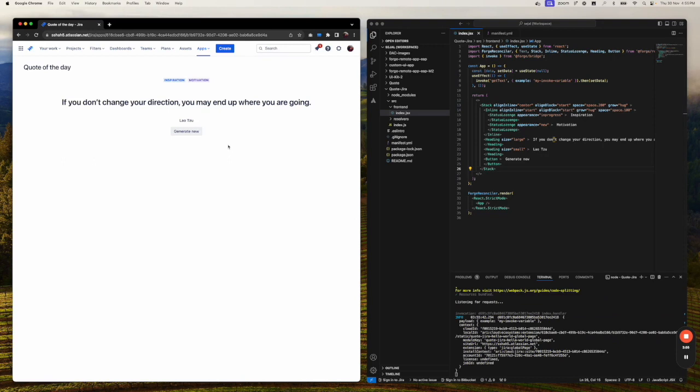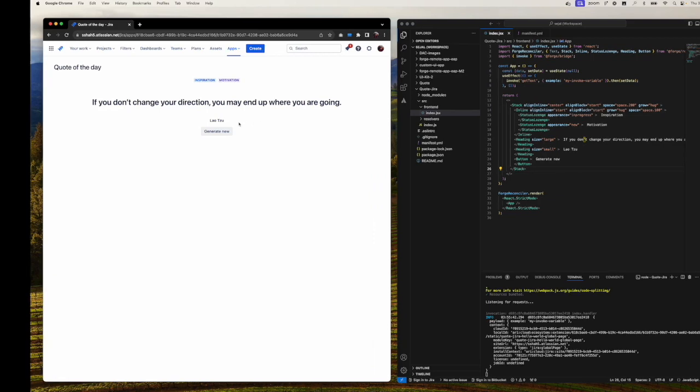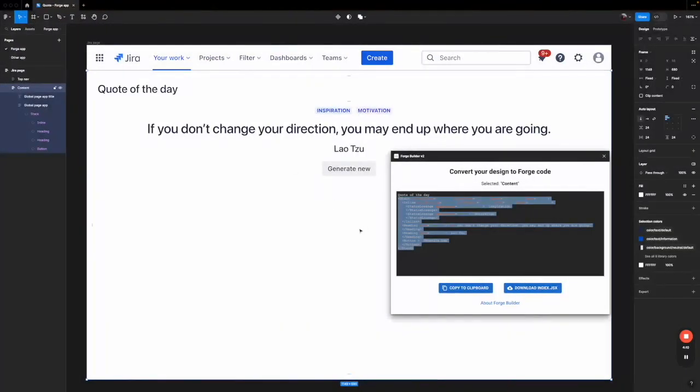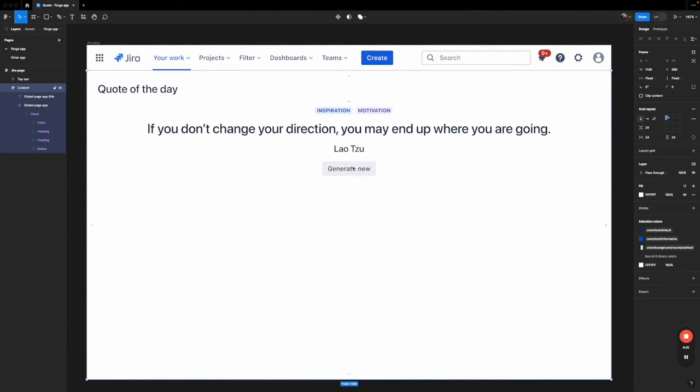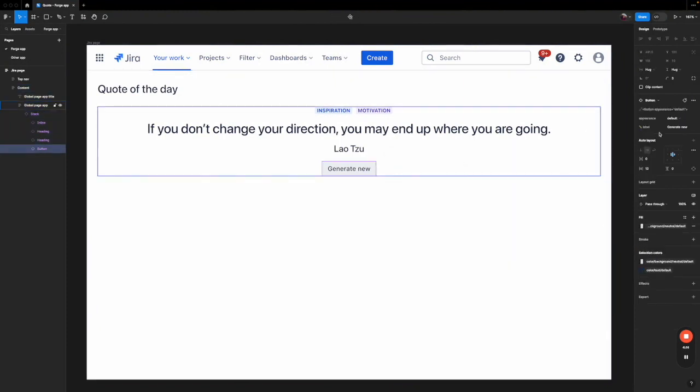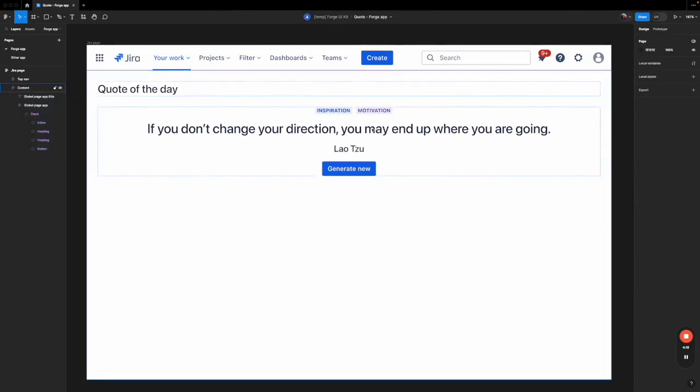Yeah, so it is definitely working. It has some spacing things which I can fix later. Let's look at the example of how I can copy paste the index file as well. So let's see, maybe I want to update the button to make it primary. So now I have it.